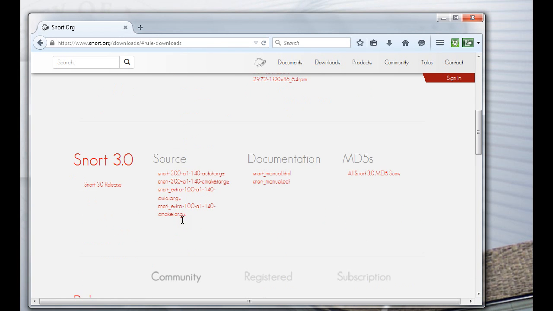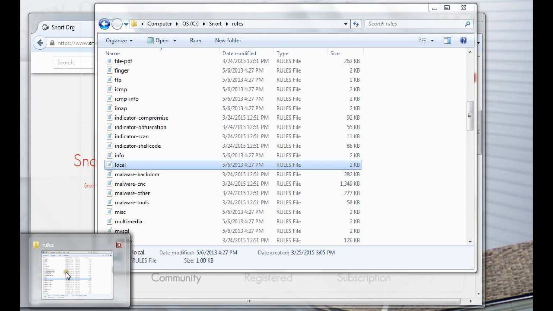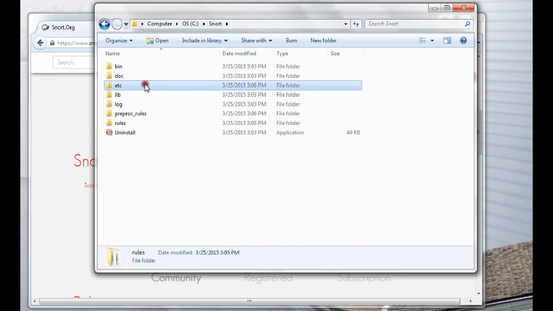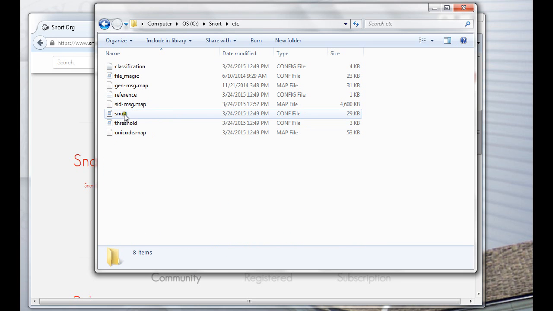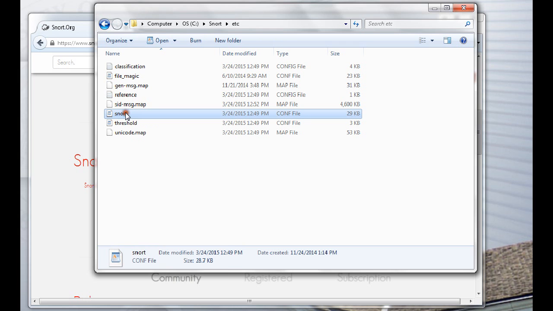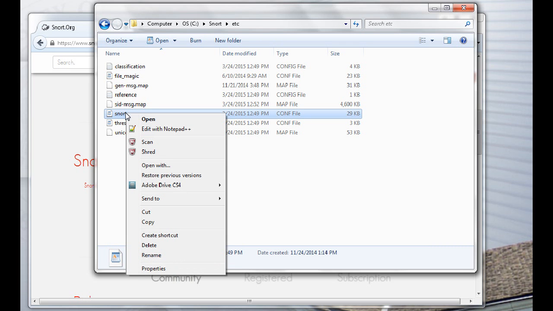So the next thing that we're going to do is we have to configure Snort to run on this computer so that it will run properly. So we're going to go to the Snort etc folder, and we're going to edit a file called snort.conf. It's not showing the extension here because that's not the way my system is set up. And you can open it with almost any text editor that you want. I like to use another free open source tool called Notepad++.